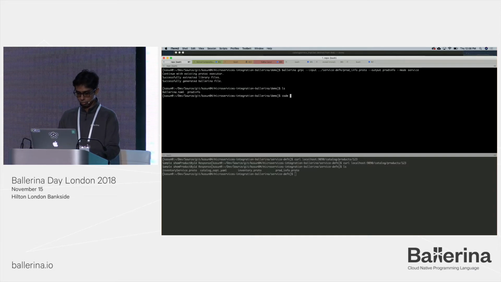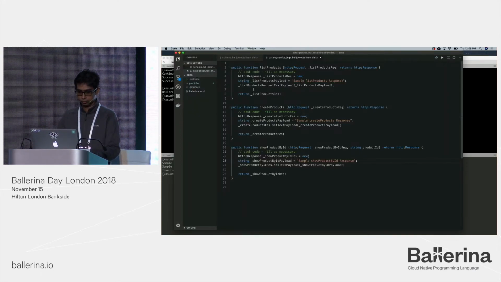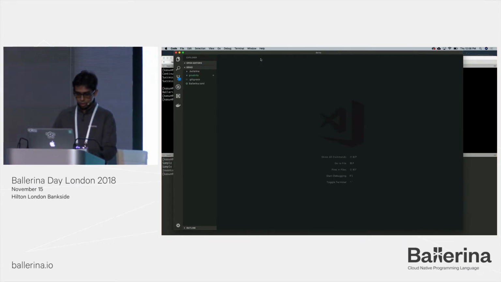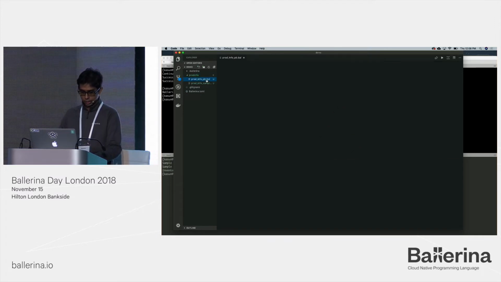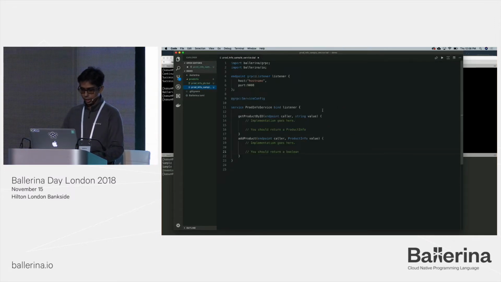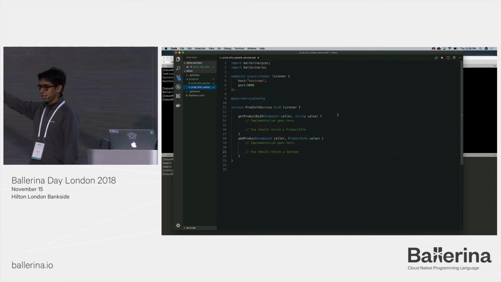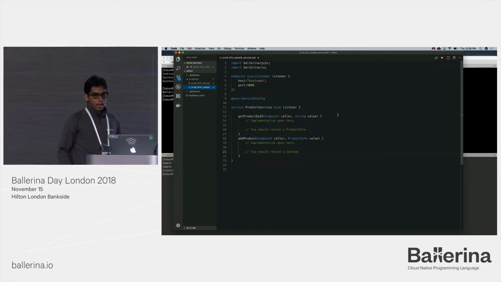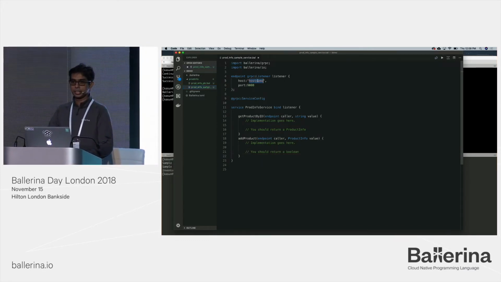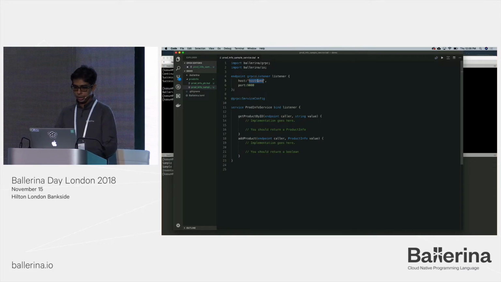Let's check the product info skeleton. Now you can see two operations are generated. This is where you will write the logic of the product information service. And also you can see a listener is created, which is pointing to, let me update it to localhost and 9000.